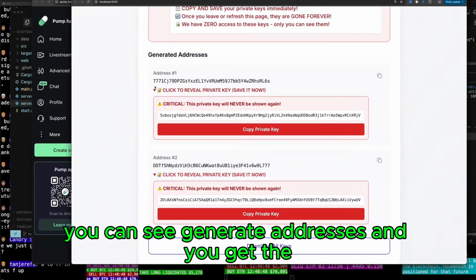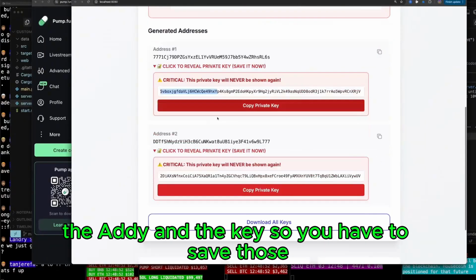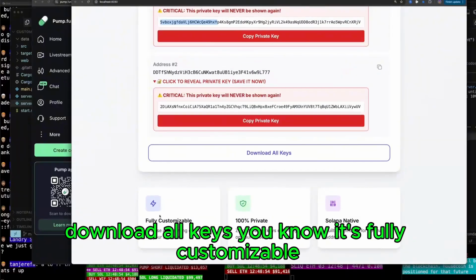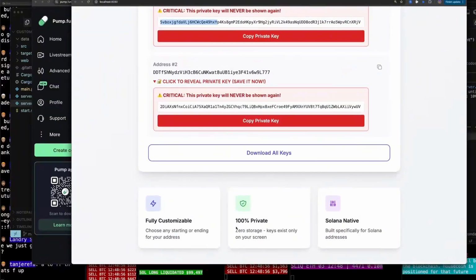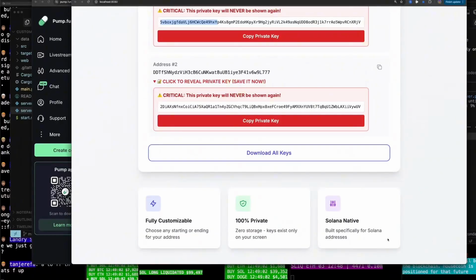You can see the generated addresses, and you get the address and the key. So you have to save those, download all keys. You know, it's fully customizable. There's zero storage, so nothing is stored on your computer or on our server.